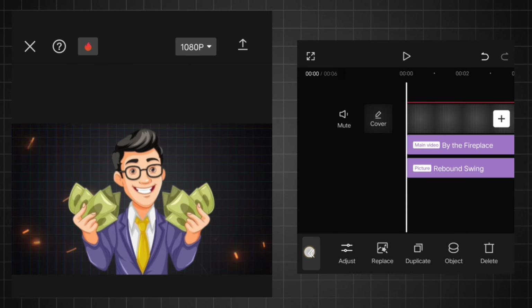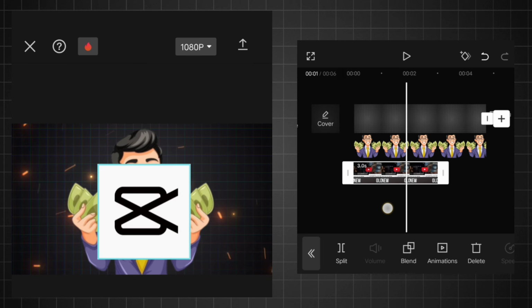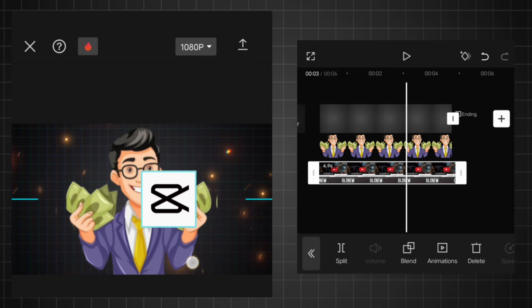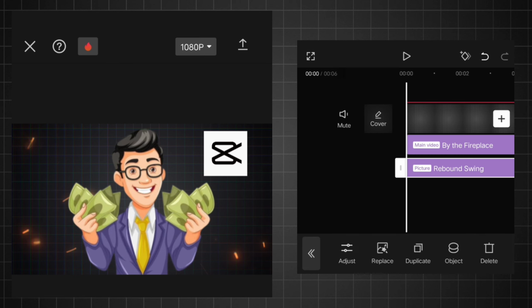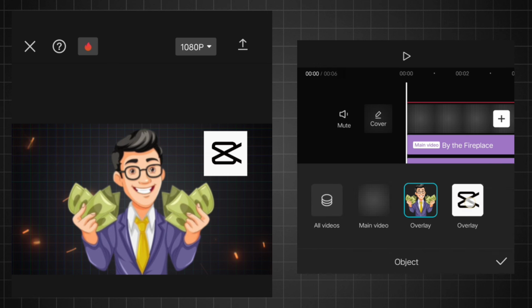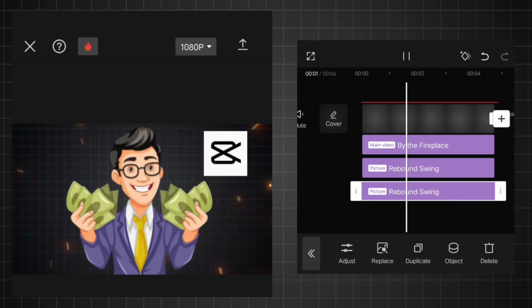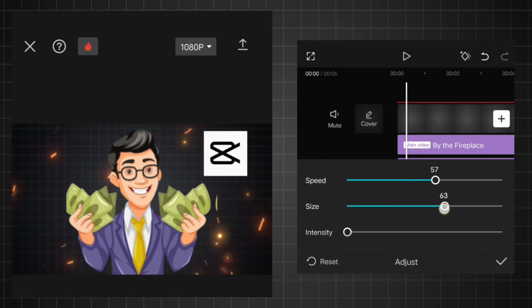Similarly, I have imported another object and I will add some shaking effects to this object also. Simply select the Rebound Swing effect and duplicate it. And select the Object option and click on your required object. And our final video looks like this.